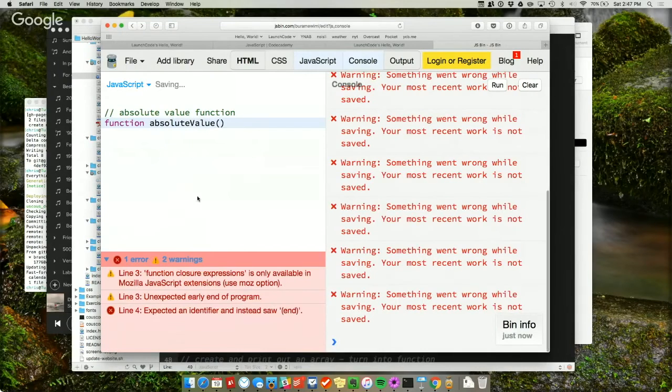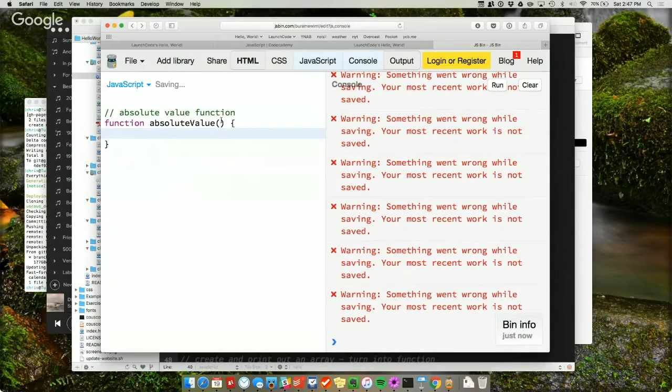Everything's case sensitive again in JavaScript and every other programming language for that matter. Absolute value. This is going to take the absolute value of some number. Do I need any input parameters for my function? Yeah, it needs a number, right? If I want to take the absolute value, you have to tell me what that number is before I can tell you what its absolute value is. So I'm going to dictate that my function needs a parameter by putting it between the parentheses.